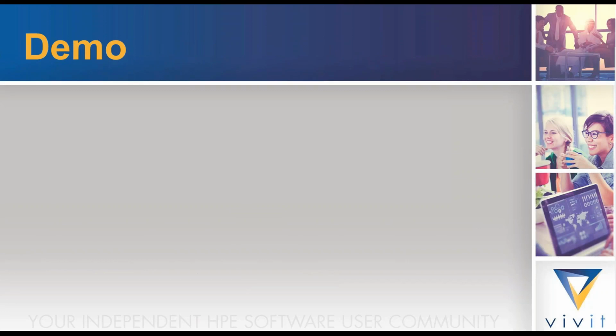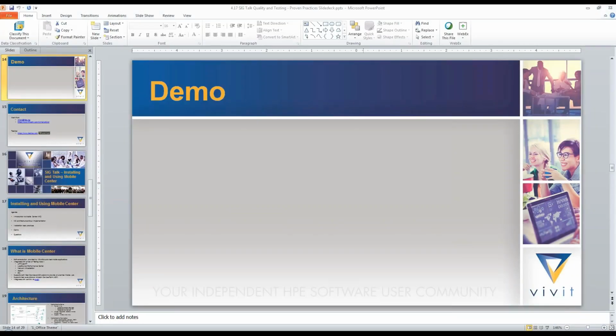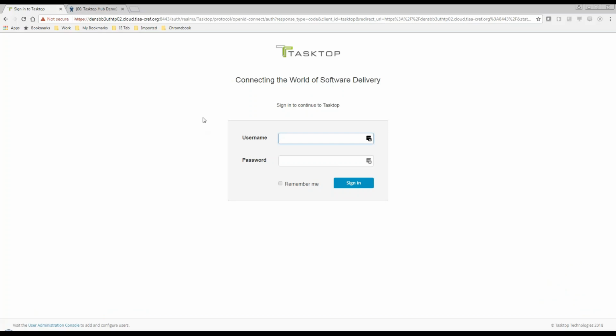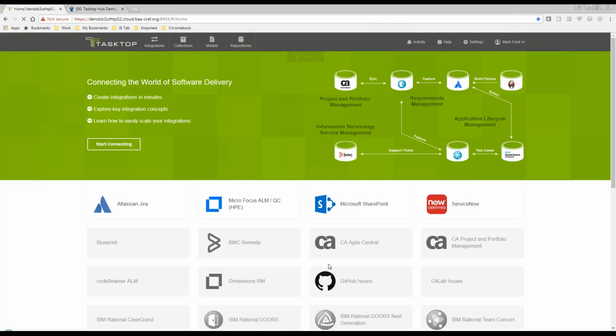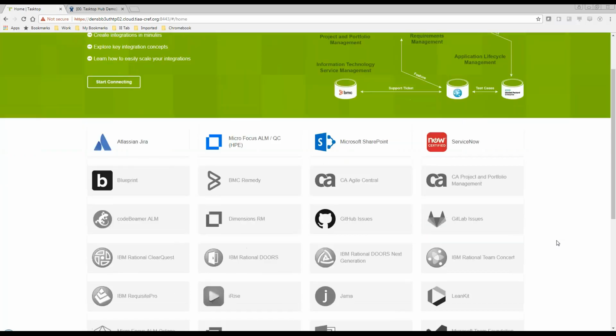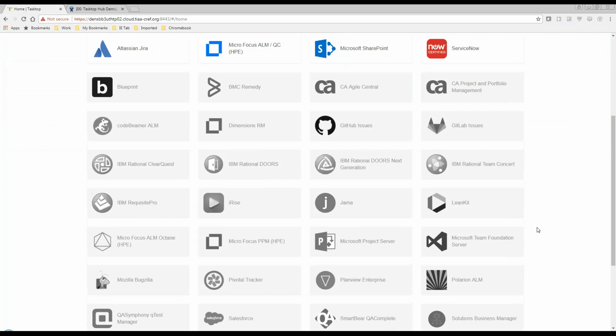All right, let's go to our demo. Here's the exciting part. So this is Tasktop Hub. I'm going to go ahead and log in. All right, the Tasktop Hub dashboard comes up, and right away you can see all of the different tools that it integrates with. I have the top 4 here that are colored in because those are the ones that we are using in our organization. But you can see all the different tools that they have available.